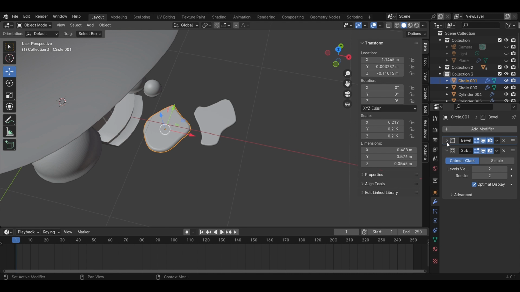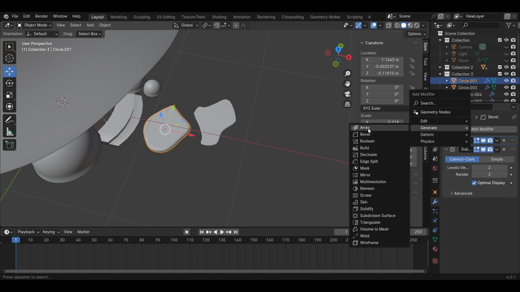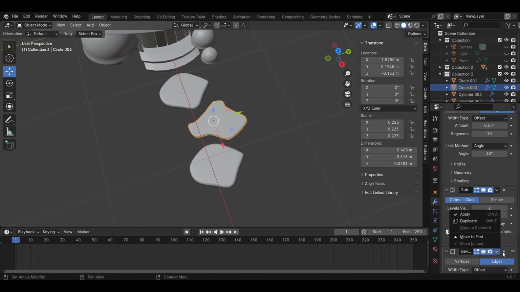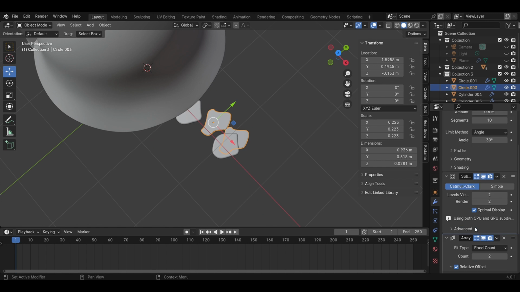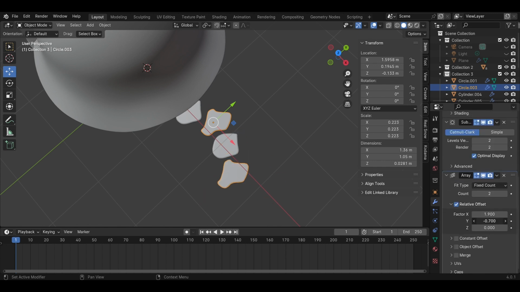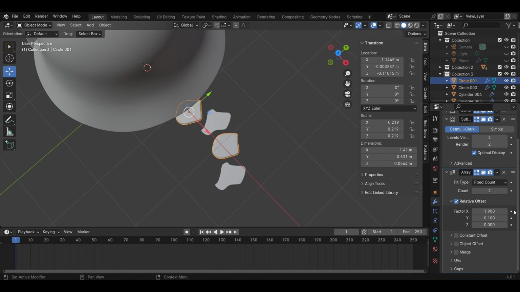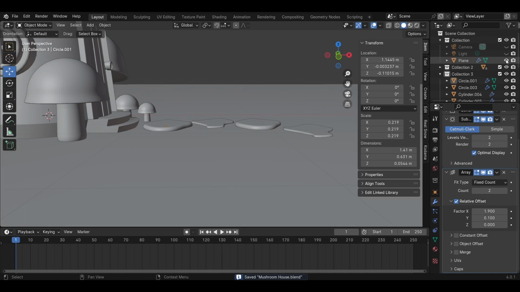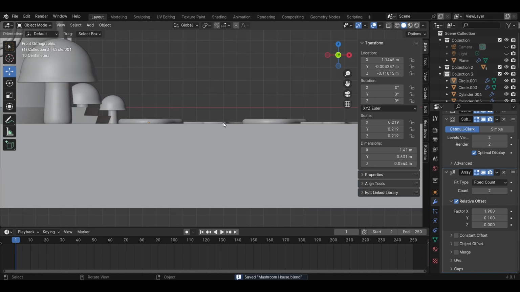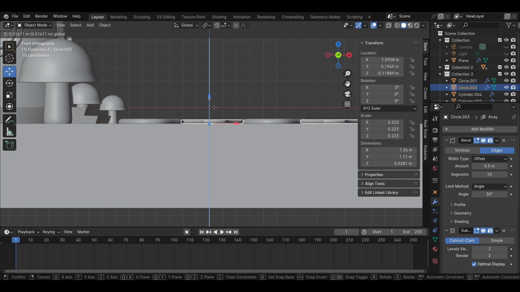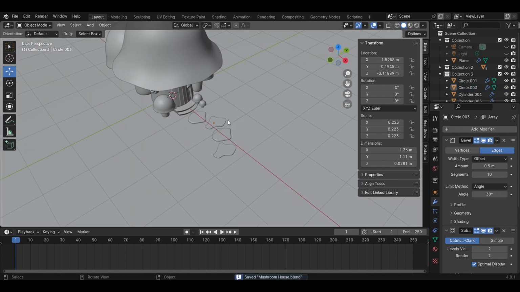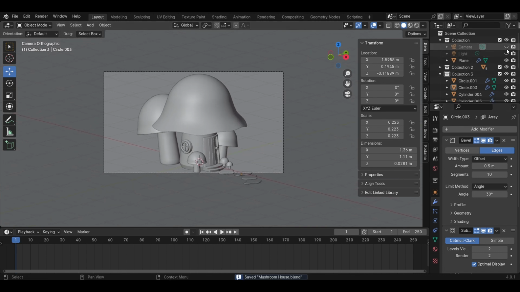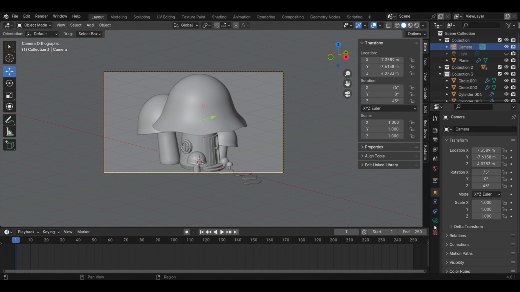Add the array modifier and adjust some values in the factors. Set the settings on the camera.